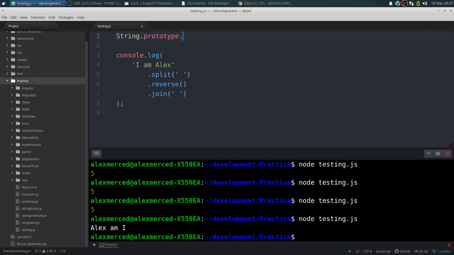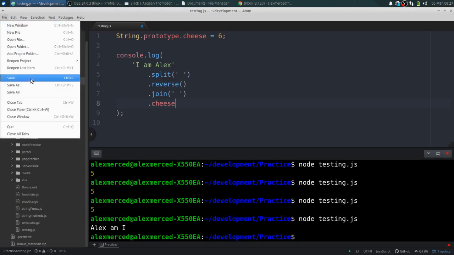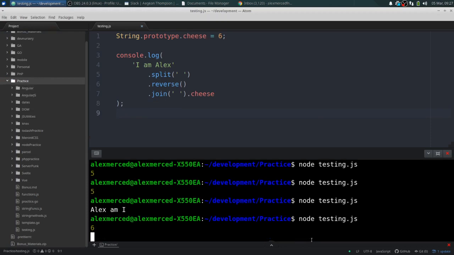But let's say I want to add a property called cheese. Okay, so I'm adding it to the string prototype, which means now all strings will have this thing. String.prototype.cheese equals 6. Save. So now, since join returns a string, I could do this, and it'll access the cheese property, which just equals the number 6. It's why you would never do that, but just to show you that it works. And see, I got the property 6 because by adding to the string prototype, that makes it accessible to all strings. So you could create your own array methods. You can create your own string methods. You just have to add them to the prototype.